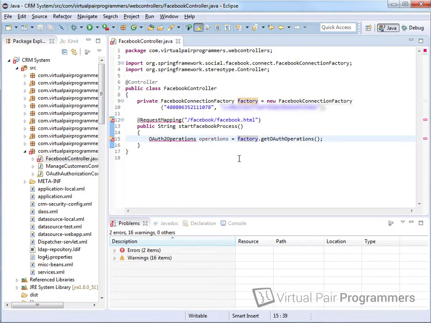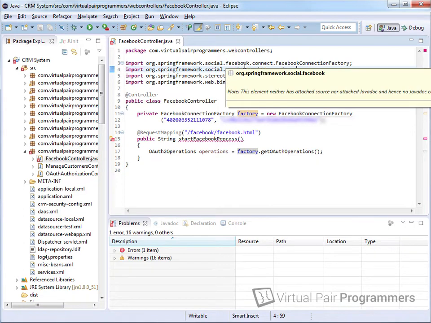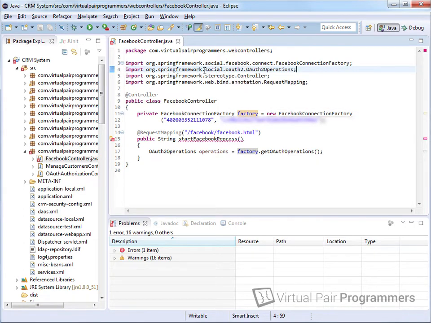Now, if I do the imports, as usual, it's definitely worth making a note of where that class has come from. Although there is OAuth2 in the package name there, this has not come from the OAuth jars. This is coming from the Spring Social jars, as you can see there.